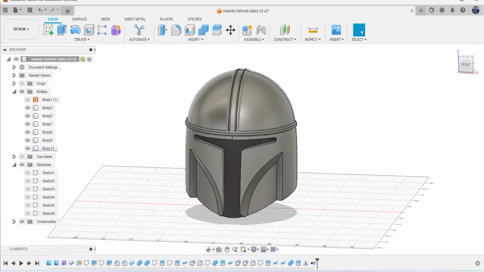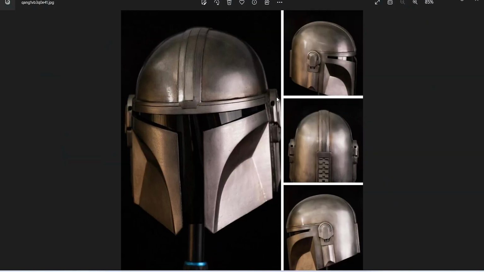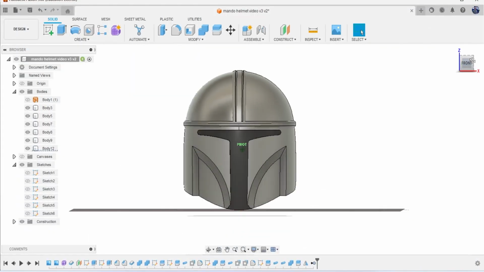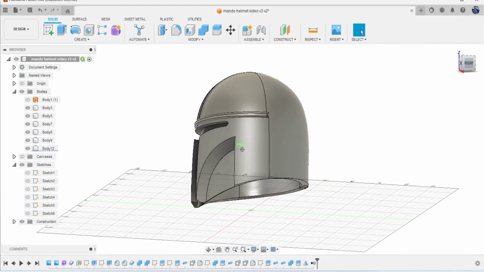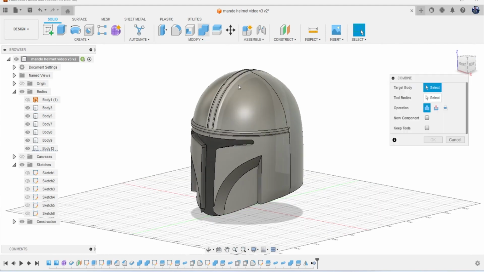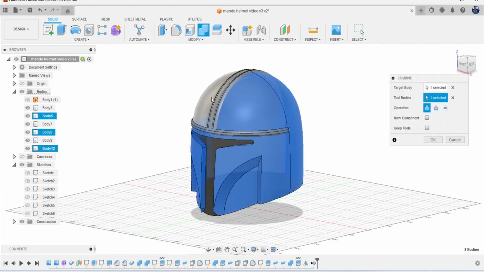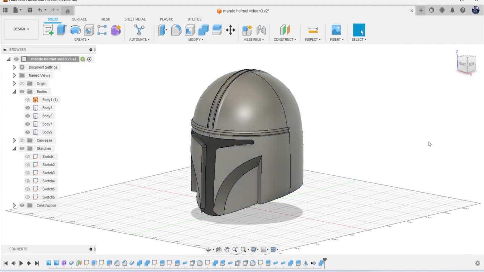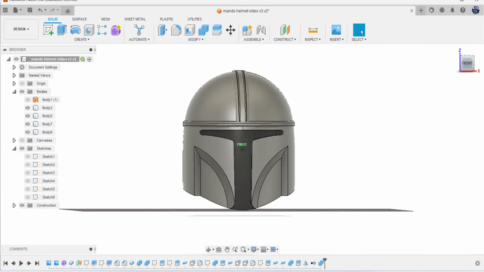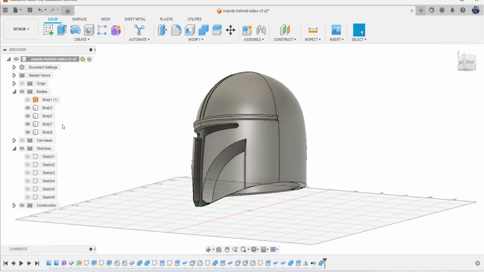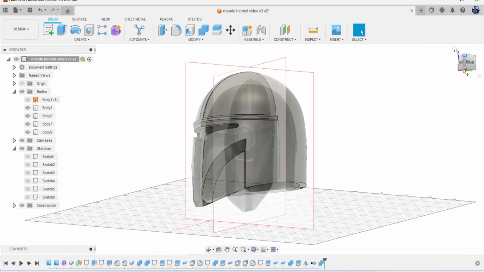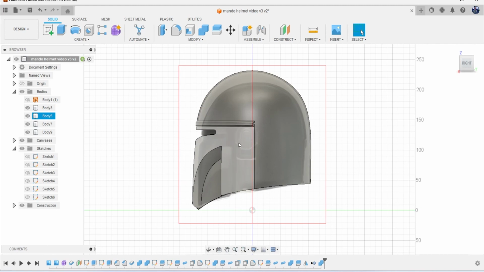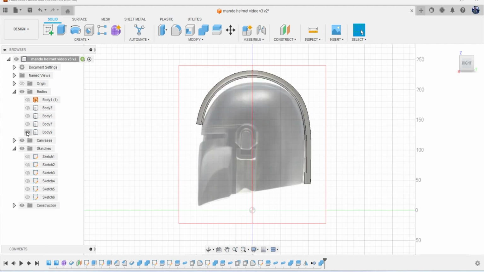Okay, let's get distracted then. I've got another line going across there. But let's start doing the bits on the side of the helmet. So let's bring the helmet together. Okay, so the helmet is all one piece now. Let's do this ear piece. So let's turn those off.